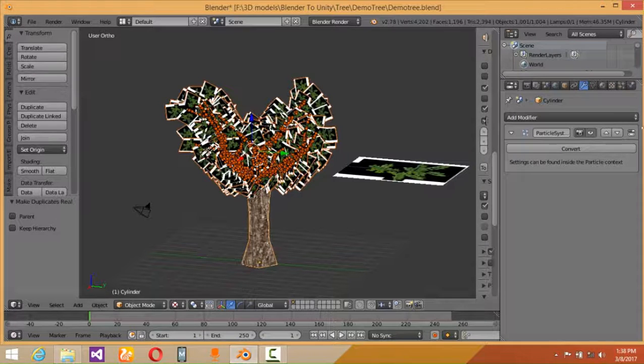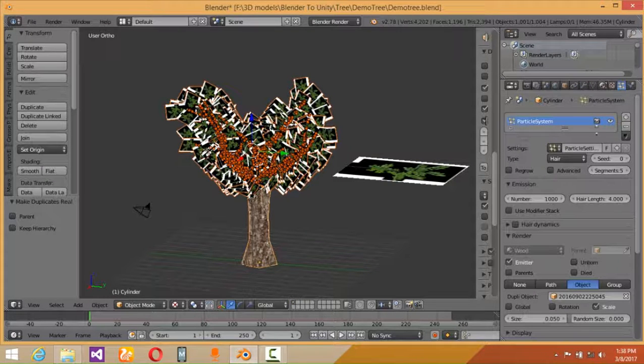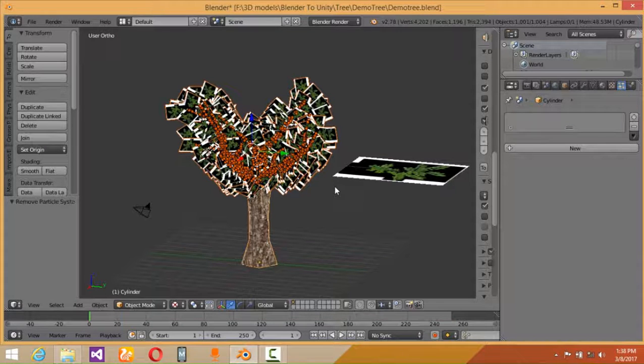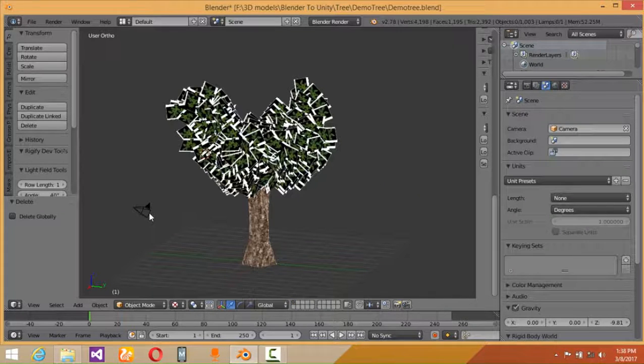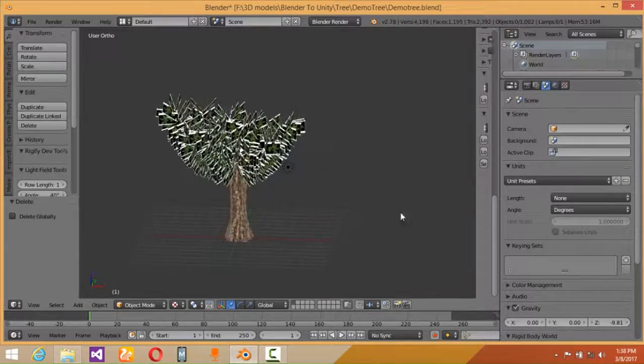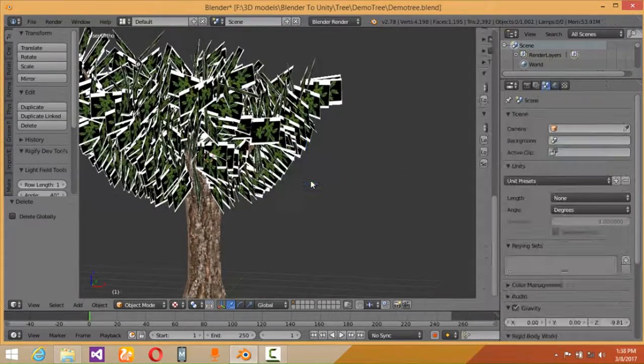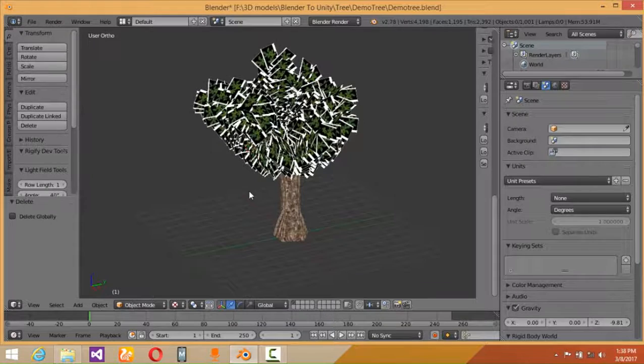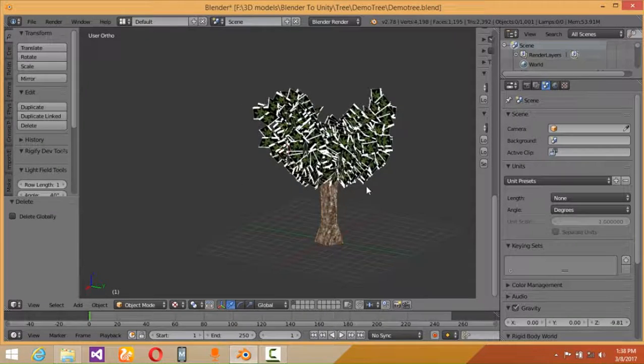So you can delete this particle system now by pressing the minus button, and you can also delete this plane by pressing X on your keyboard and enter. And your lamp too, where is it? Here it is. X and enter.